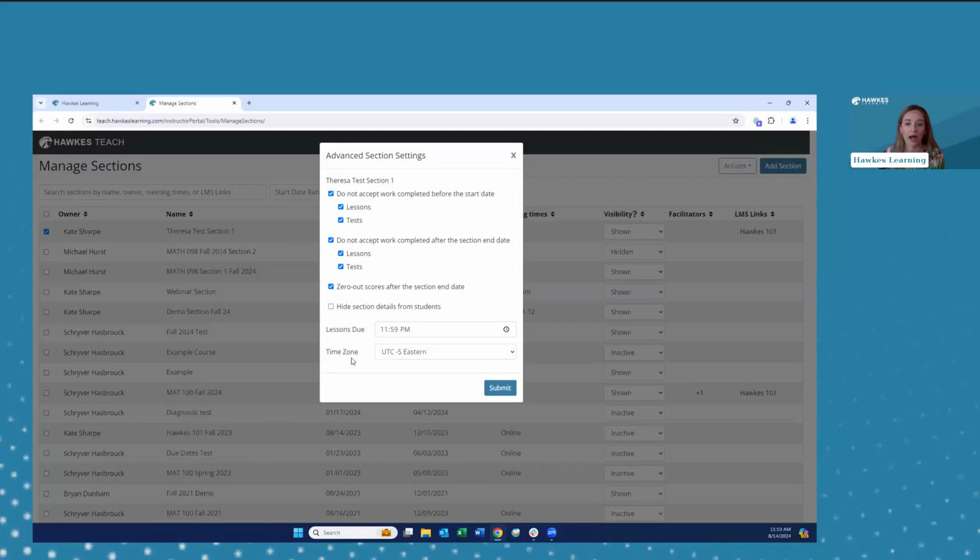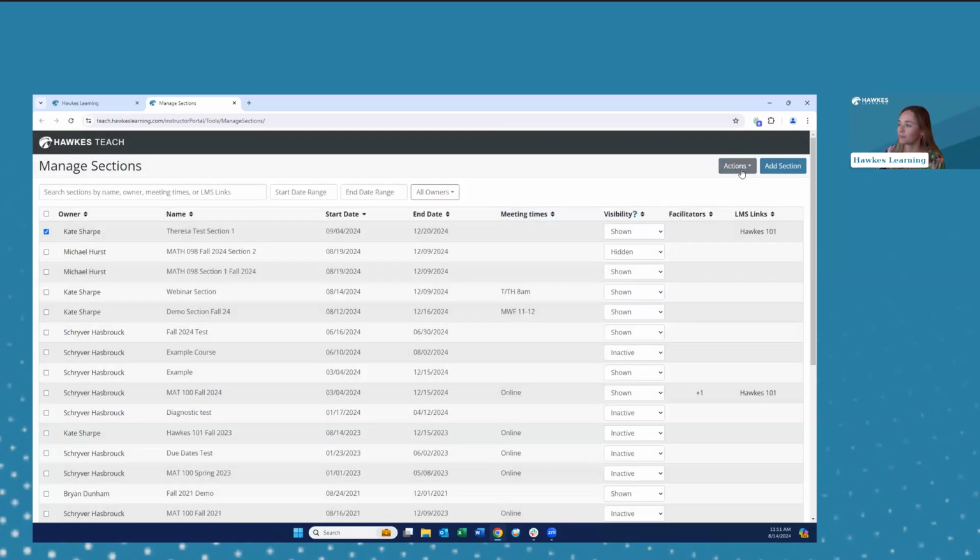for you. So rather than you having to remember to check these little boxes, they are checked by default, and you have the option to make any adjustments from there. Within advanced section settings, you can also adjust the time of day that lessons are due. By default, it's always 11:59 p.m. in whatever time zone you are located, but feel free to change that if you would like.